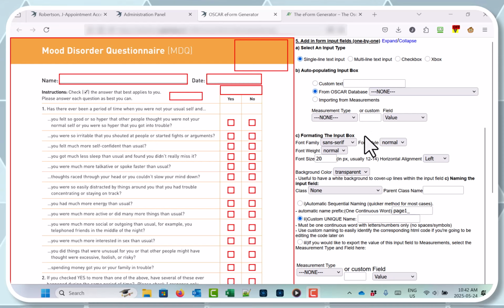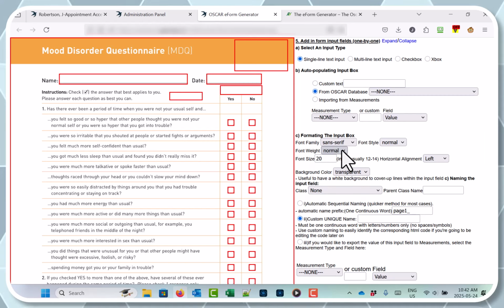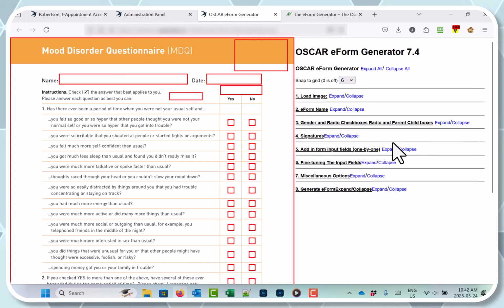Just briefly, I will mention that you can change the font family. You can change the font style so it can be italic. You can also change the weight so you can get bold if you have specific fields that you feel need to be emphasized in some fashion. That is pretty much all that we need to do here in the input fields. We can now go on to the miscellaneous options.